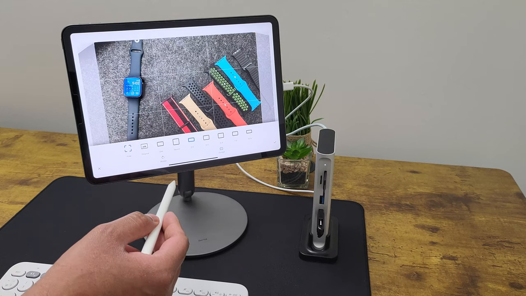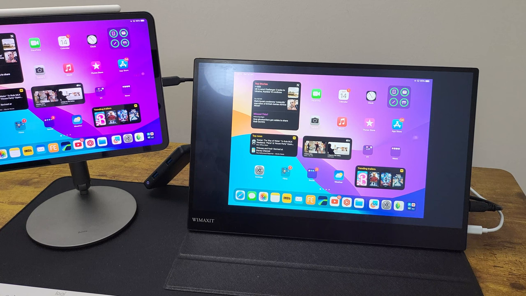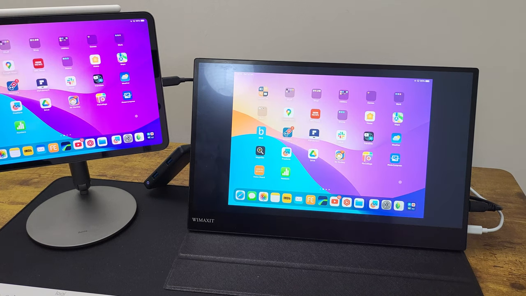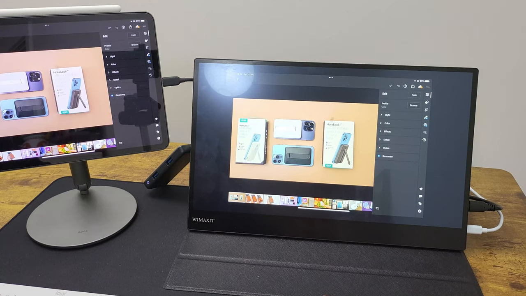Now, adding an external monitor to your iPad also adds extra screen real estate, which helps with productivity. What I have here is a portable monitor from the brand Wemaxit. This monitor is full HD and is portable just like the iPad.